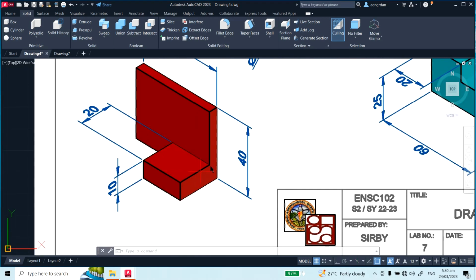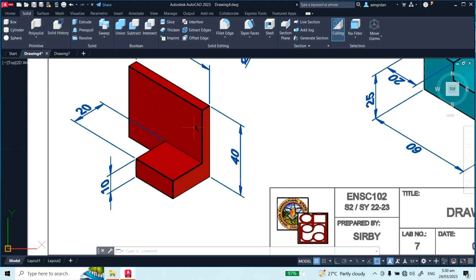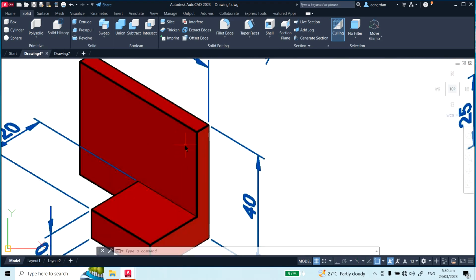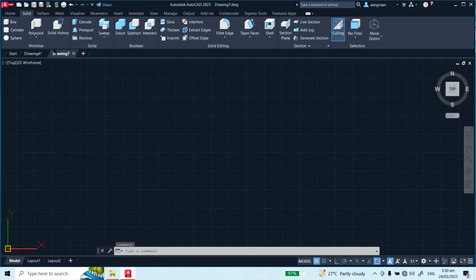And another box right here, we have 20 by another missing dimension. So I think this is 30, and we have a height of 10. Okay, so we can create this 3D object by just combining two boxes, and then use the union command. To do that, let's work in another workspace here.